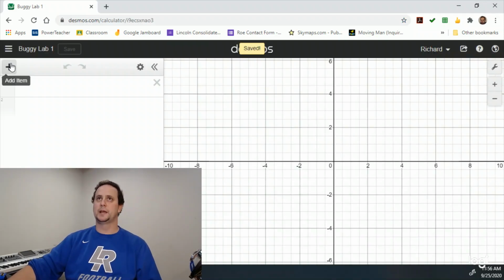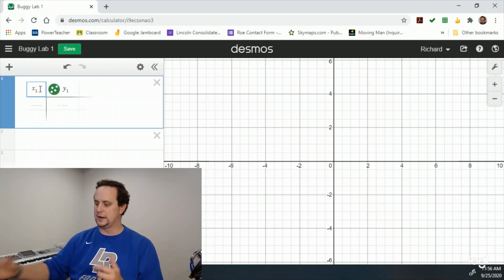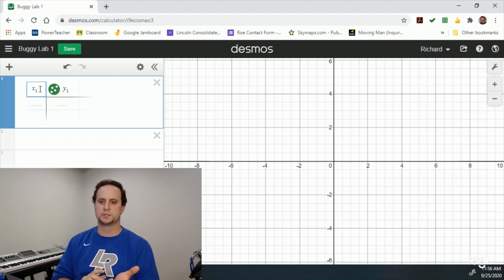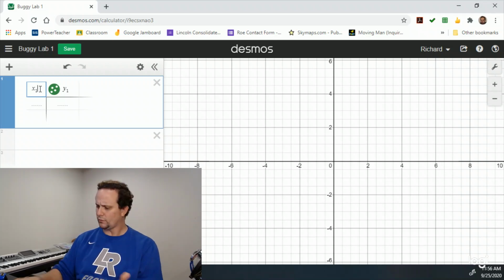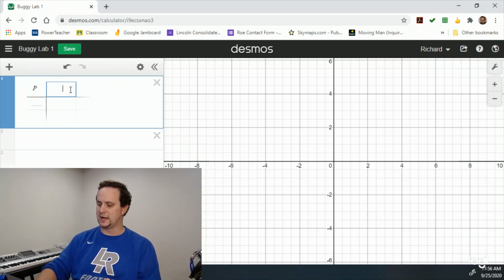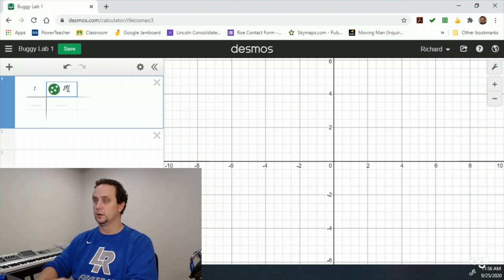Alright, I'm going to add a table. There's the add item, add a table. I'm going to start putting my stuff in. Now we talked about which one was the independent variable, which one's dependent. One goes on the X, one goes on the Y. On the Y, I want the variable that I measured. So I'm going to put position up there. I'm going to do capital P for position. And then I have the time on the, oops, I got those backwards. Alright, here we go. Position, time. There we go.